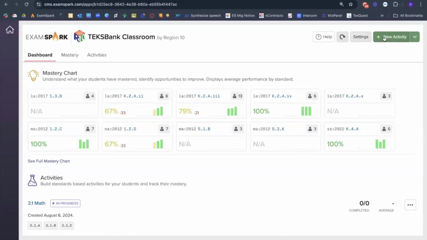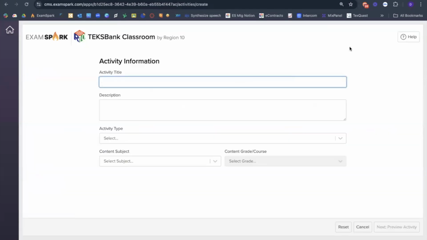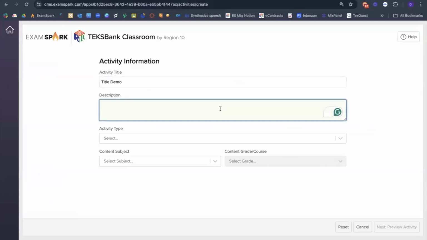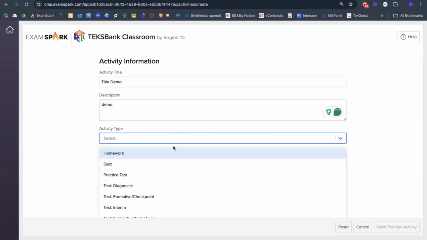To build a new activity, I'm going to go up to the top right and give a title. Everything in the top 3 fields here are at the teacher's discretion. So how the teacher titles it, writes a description, and chooses an activity type are just about how he or she wants to organize their activities. Choosing an activity type does not change a template or anything.